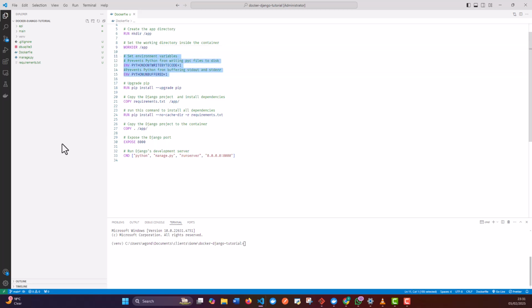These two lines of code are like little notes to Python. The first note says, Python, don't clutter my app with temporary files. The second one says, show me the logs right now, don't wait. Without these, debugging feels like yelling into a void. I've been there. The next command is to upgrade pip. Always upgrade pip first. Old pip can cause drama.